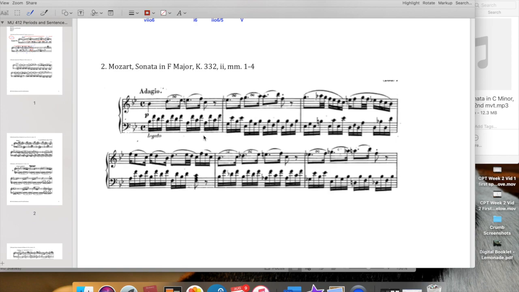Starting at the second system again. And you can tell probably that that's a cadence point, so the sentence has ended. Let's talk about this one a little bit. I'll give you a moment though, so you can hit pause if you wish and work on it yourself.